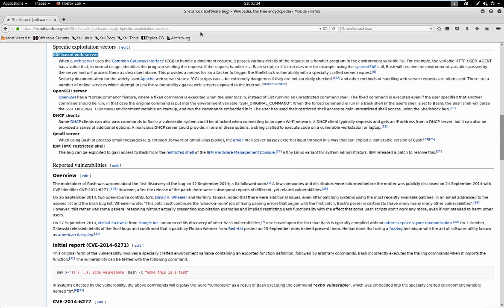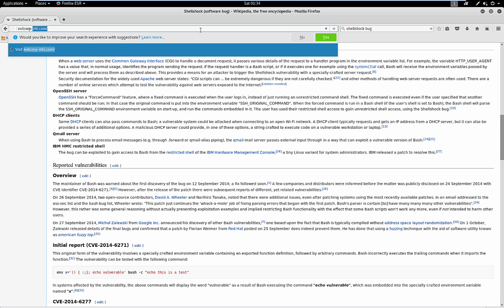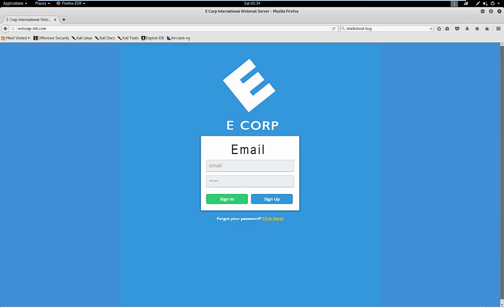And actually, before we do that, let's take a look at the Evil Corp website. Even though this says evilcorp-international.com, this is not actually on the internet. This is a private network that I have set up just for testing purposes. So don't try to access that server. It's not a real server. I don't even know if that really exists. But anyways, here's our server that we're going to try to hack into. So let's go ahead and get to our shell.